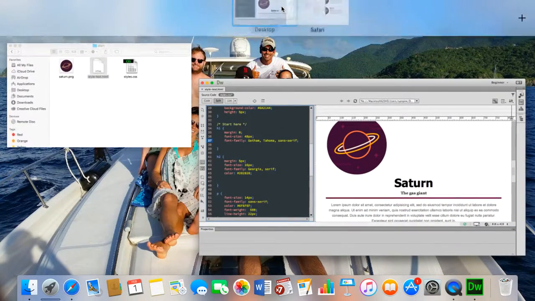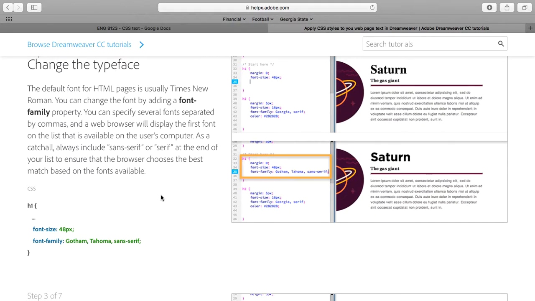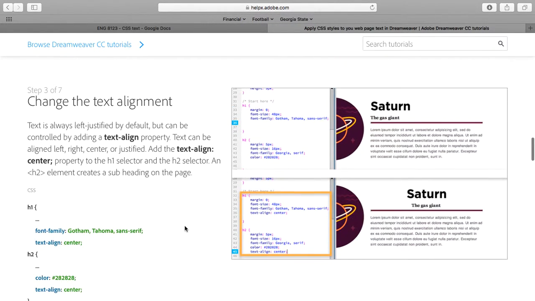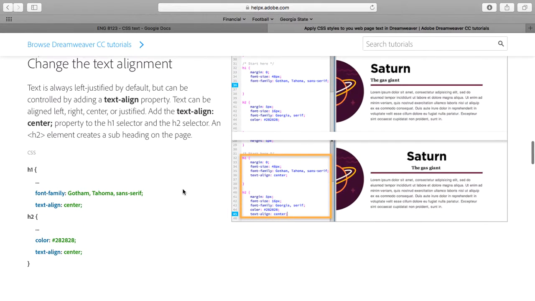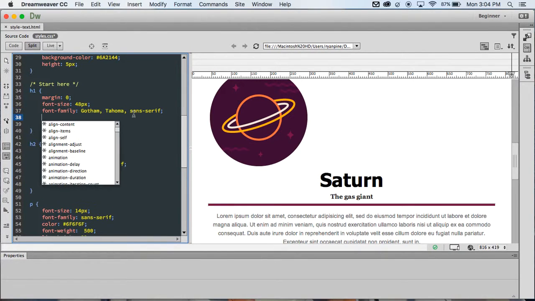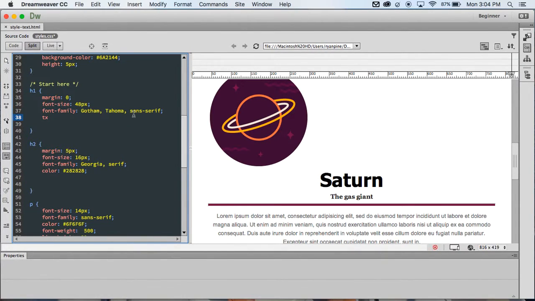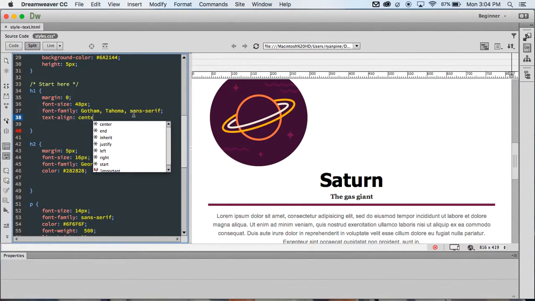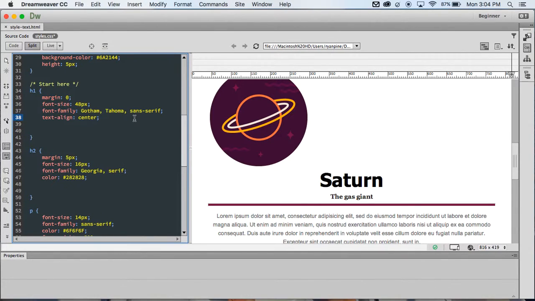Then go back to Safari. You have to kind of bear with me. This is far from the sexiest thing we'll do this year, I'm sure, but it is somewhat useful. So just try to stick with me for a few minutes. Change the text alignment. So after font family, hit enter, and then text dash align colon center, and that will center the text for us. Text align, and then center, semicolon, and that'll align the text for us.